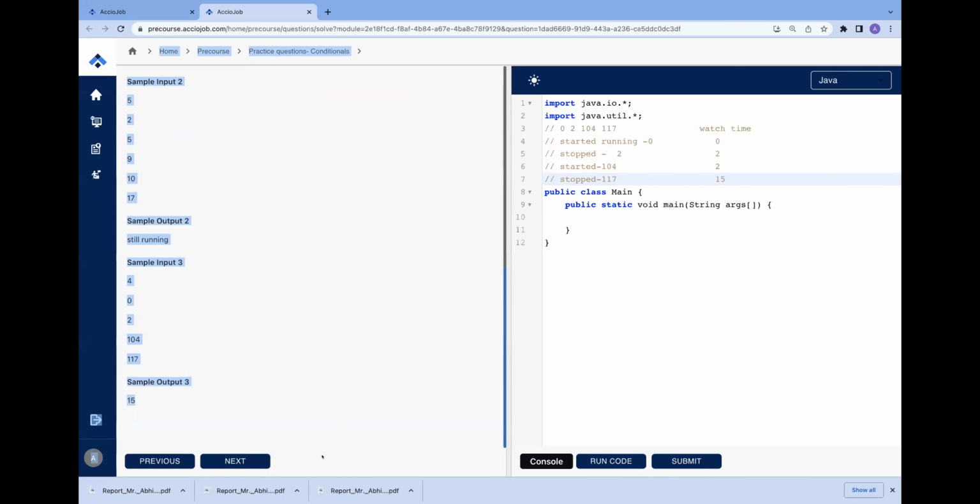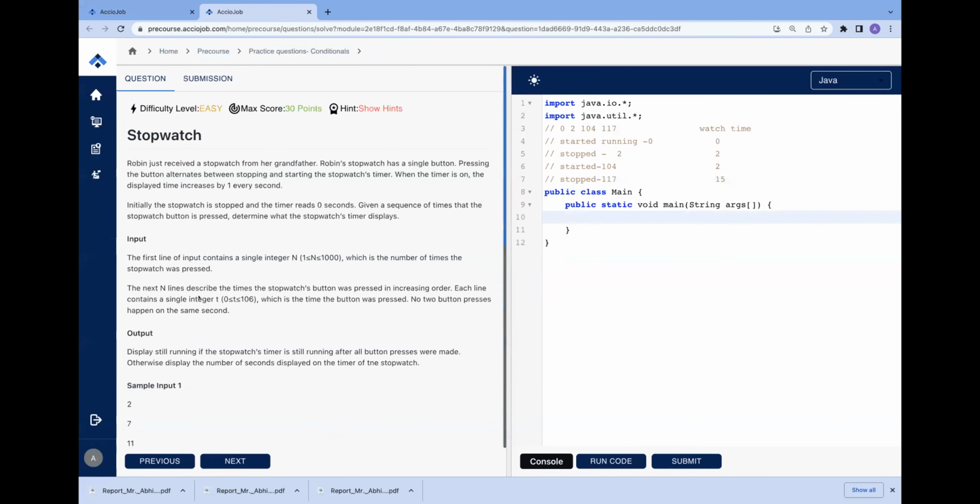117 minus 104 is not 17 seconds, Suraj. Are we forgetting basic maths while we are learning coding? Please don't do that.